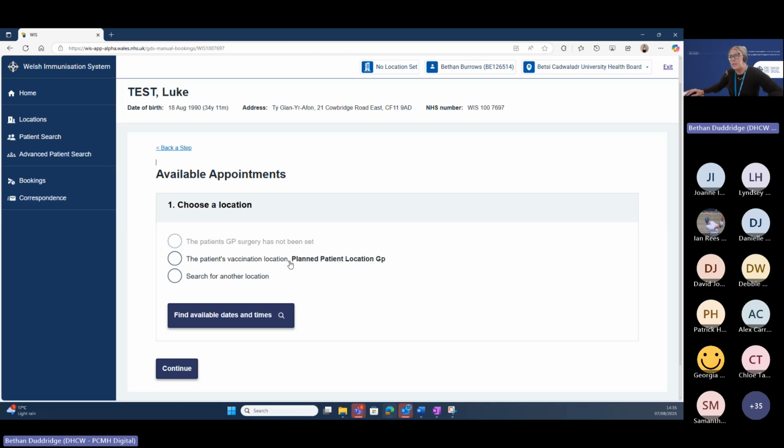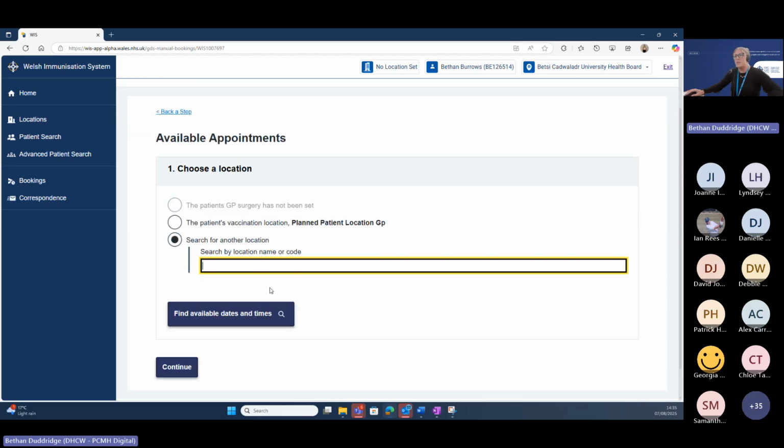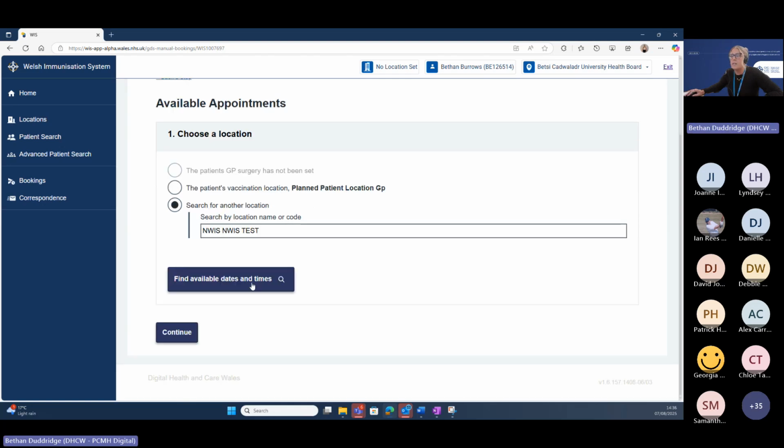It would display their GP surgery, and then I would be able to select it if I wanted. So we've got patient's GP surgery at the top, patient's vaccination location, and then you've also got the ability to search for another location. So if I select that radio button, I'm going to search for my location, which is WIS. So I've just started to type, and then it's given me the location in a drop down below. So I'm going to click, and then I'm going to find some available dates and times.